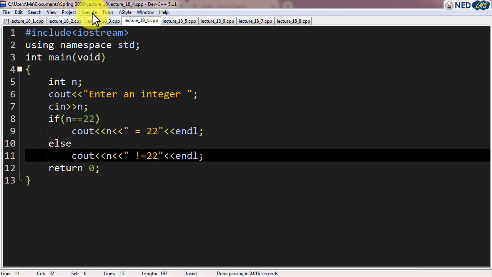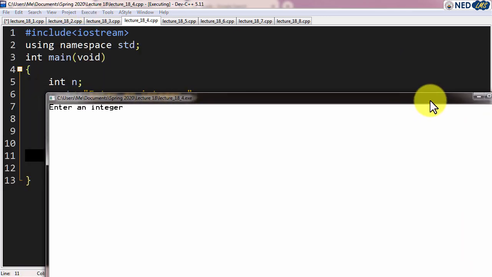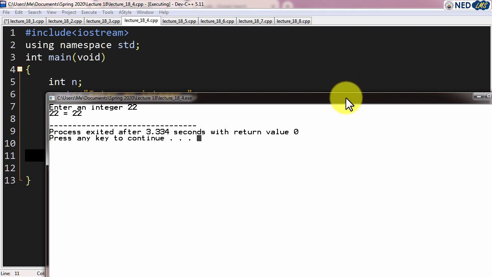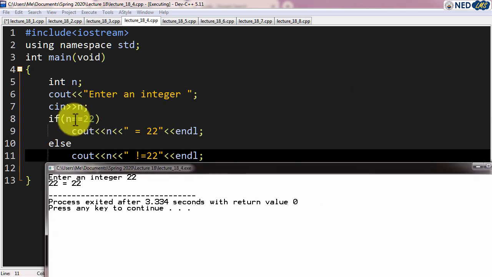Now if I just run this program again, and I press 22, so yeah, it says yes, 22 is equal to 22. We check 22 equals 22, and the output of this condition is going to be true. So n is equal to 22. Therefore this statement actually ran, and this statement did not, because the if condition is true. Therefore this runs, and else did not run.